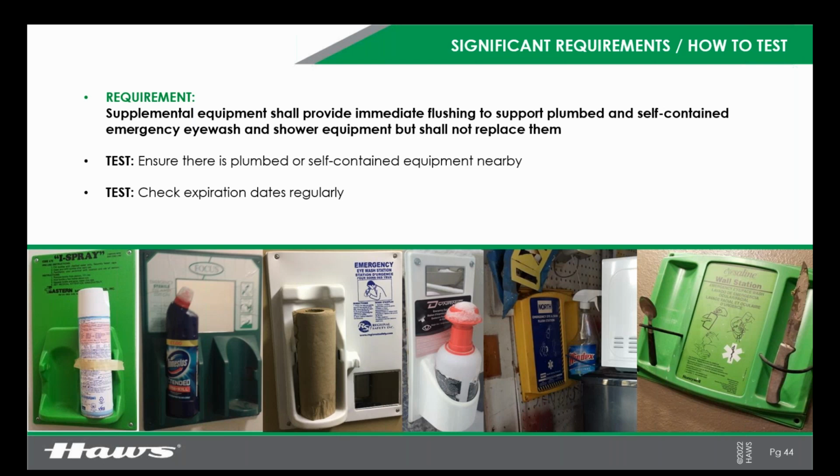I think you have the burn-it-out option in the bottom left there. We've got a frozen one. We've got a towel dispenser. We have the Windex option for a squeak-free eyewash rinsing, and then I think the worst option there in the bottom right. Check expirations. This type of equipment, the squeeze bottles, they are supplemental. They are only meant to supplement primary plumbed equipment nearby.